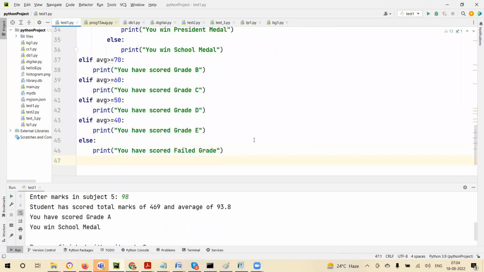Else, you have scored failed grade. Here the value is average is less than 40. That's what the default condition is, right? Everything else we have taken care of. More than 80, more than 70, 60, 50 taken care of. More than 40 also taken care of. Here you will reach only less than 40, right?